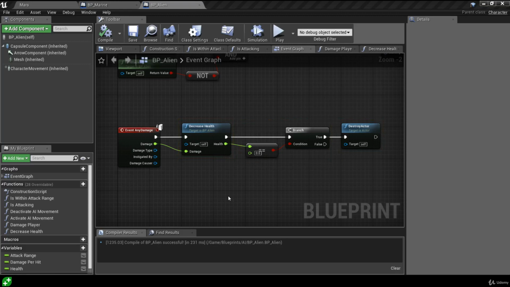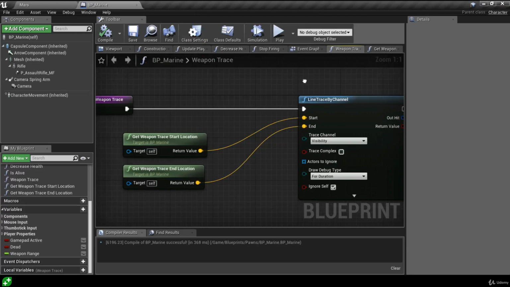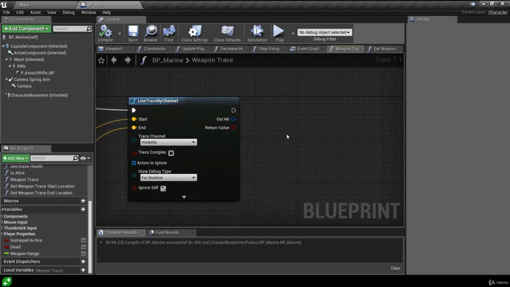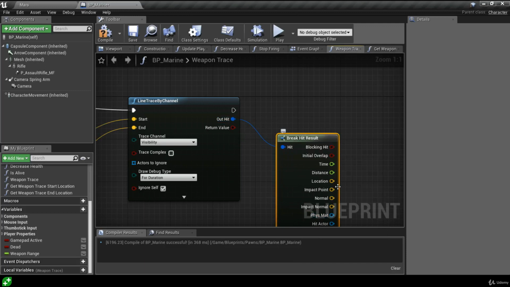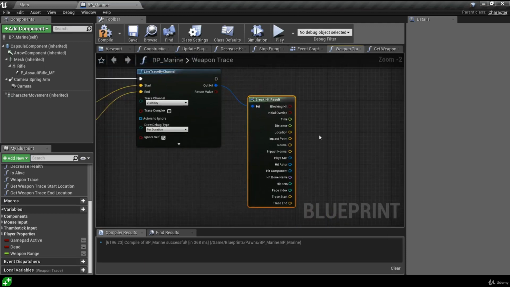Now let's come back to our Marine blueprint so we can handle damaging actors when they are hit by the weapon trace. All the information about what the trace has hit is contained within this out hit pin. This is the hit result. We can drag this out and select break hit result to see all the details, and we can see that there's a lot of information here. Right now we only care about if the trace hit was successful, meaning if the trace hit anything in the world. And if it did hit something, we want to apply damage to the actor that was hit.